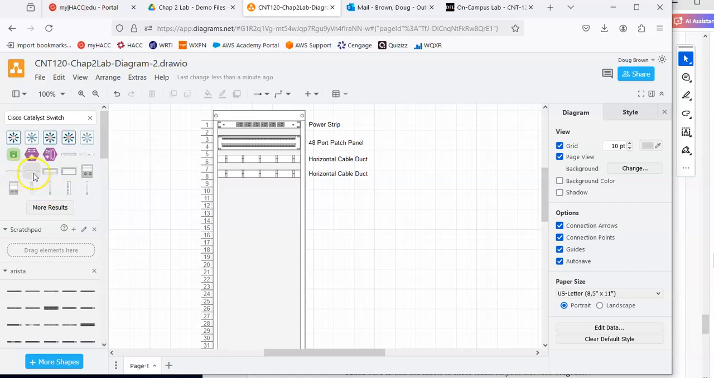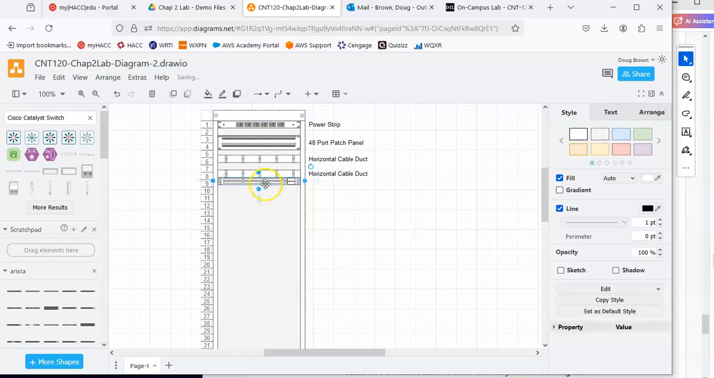I'm going to look for one of the rack mounts that says this is a 4948 10 gig Ethernet switch. That looks wonderful. I will put that guy in. Like I said, you don't need to match mine exactly. That is A-OK.